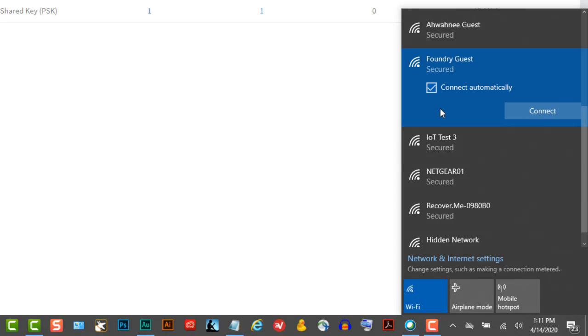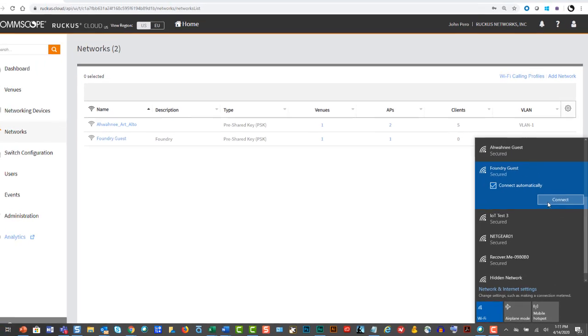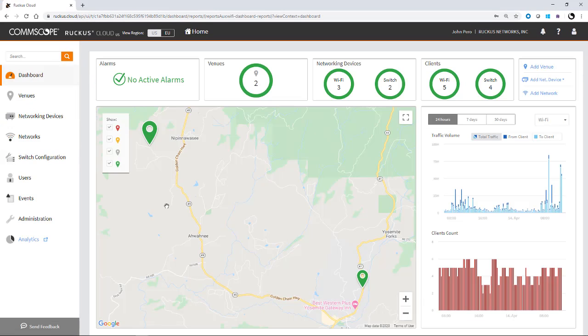What we would do then is go ahead and connect to that network, put in my PSK password, and we would be good to go. So as you can see, adding a PSK network and setting up specific network parameters is easy to do with RUCKUS Cloud.